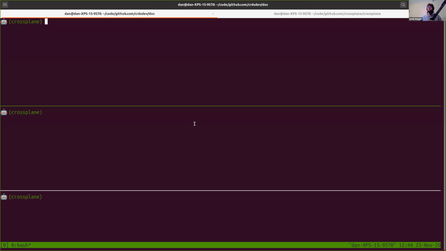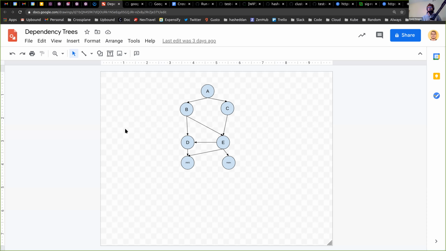All right, so I already have Crossplane running here. I want to show what happens when we install A and see how the rest of the dependencies are resolved. Basically, we are going to first resolve B and C, and then each of their dependencies, etc. This is a valid dependency graph here. There are no cycles. It is a valid DAG, so it should install correctly.